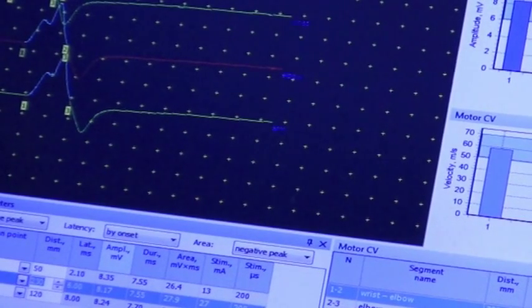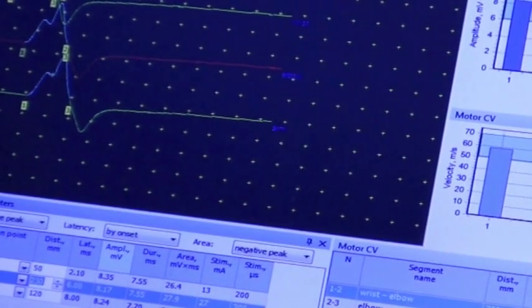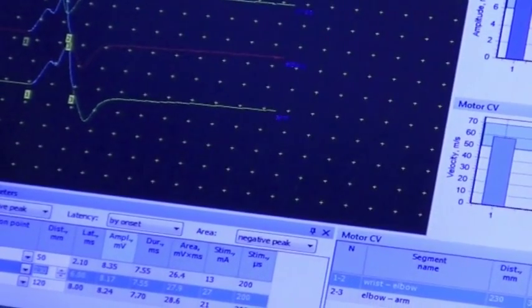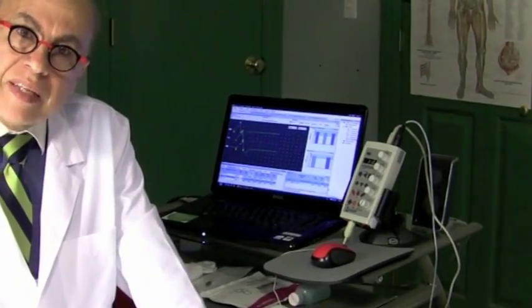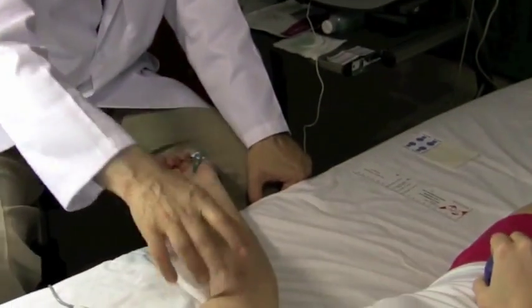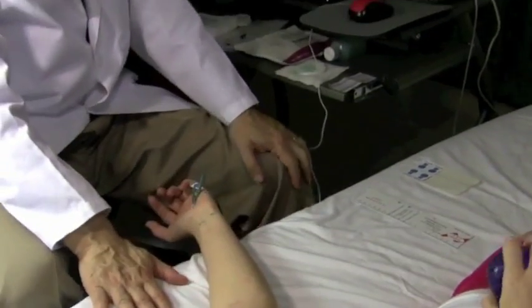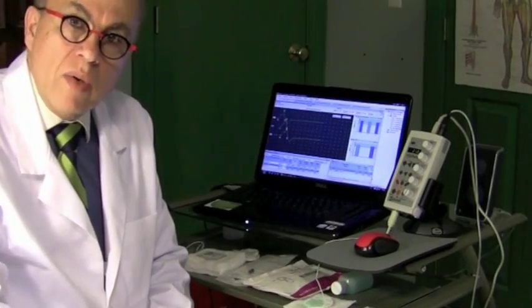And here the nerve is telling me that from the wrist to below the elbow, it's conducting at 59 meters per second. And from the elbow to the arm, it's conducting at 60 meters per second. And she's super normal. Usually this is not that close. Usually the velocity here is higher than the velocity here, because everybody bangs their elbows. So she is very normal in that sense. And that's the ulnar nerve motor study at the wrist, below and above the elbow.